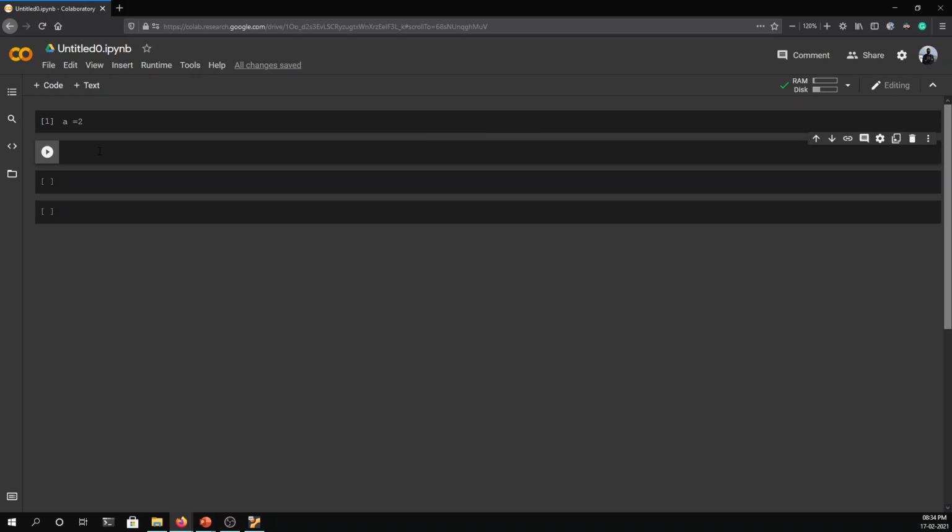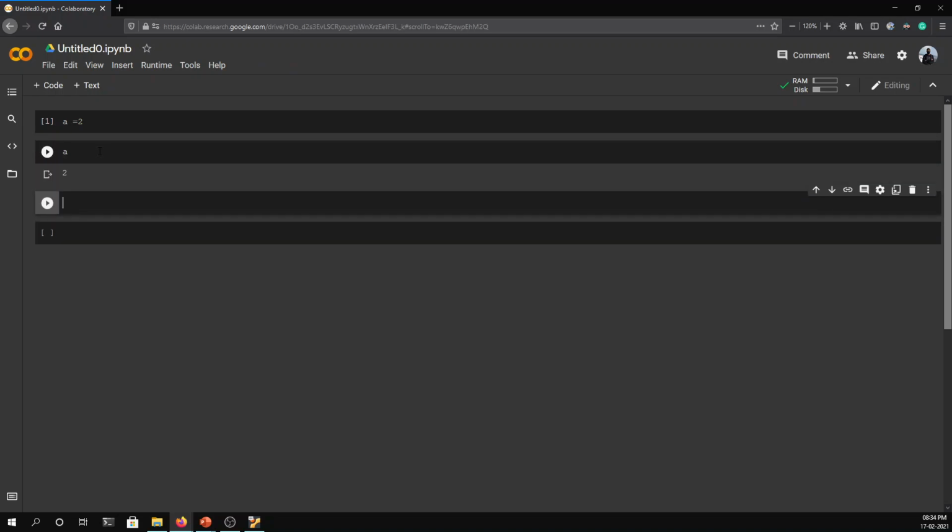So if I just do A here, it will print the value of 2 because it remembers the value. In a way, it is similar to the Python interpreter itself when you just do python3. The difference is it's a more structured way to actually handle stuff. Another thing you can do, the reason I want to show you, is let's say you have an array here.